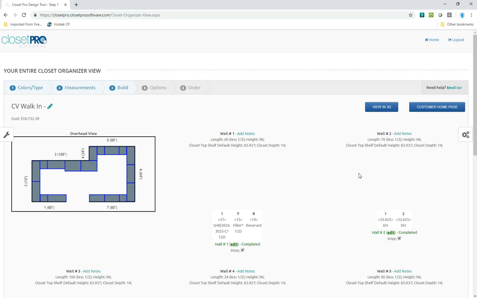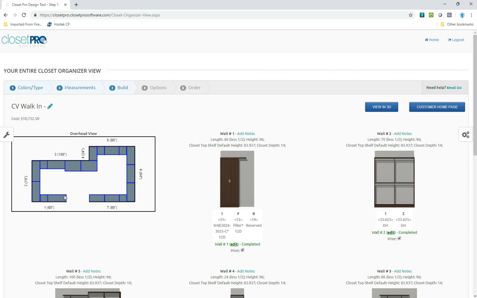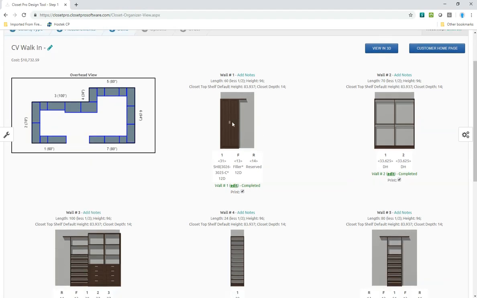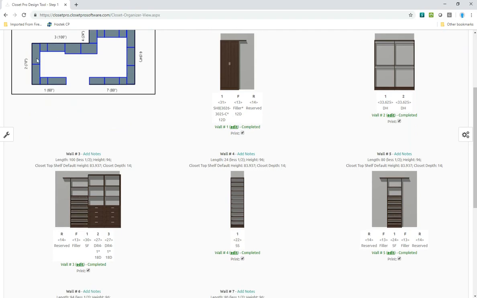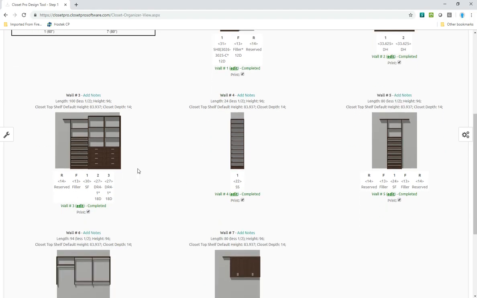We can take a look at it in ClosetPro. So it's a fairly interesting design. It's got the seven walls, a little bit of an L shape to it. Just point out some things here in the design. We have 12-inch deep cabinets on wall 1 and wall 7. On wall 1, we put some doors on it. On the side cabinets, on the side walls, we have double hangs that are 14 inches deep.